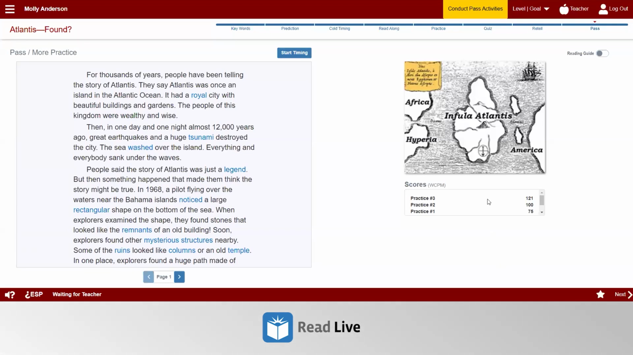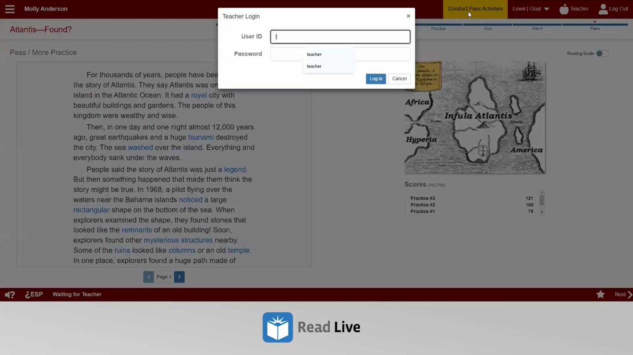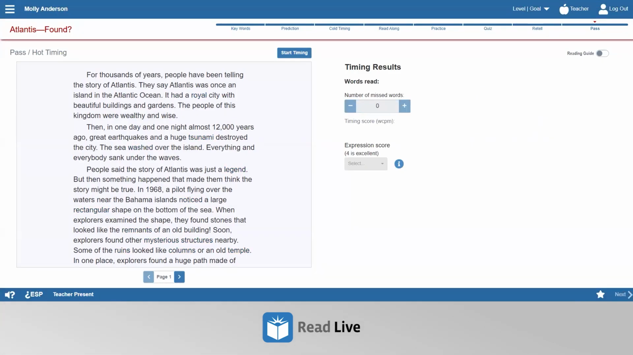As soon as the teacher is available, she'll come and take the student's mouse and click the Conduct Pass Activities button. After clicking that button, she will need to enter her teacher login information and click Login. Now the teacher listens to the student read the story for the pass timing step. As soon as the student starts reading, the Start Timing button is clicked.